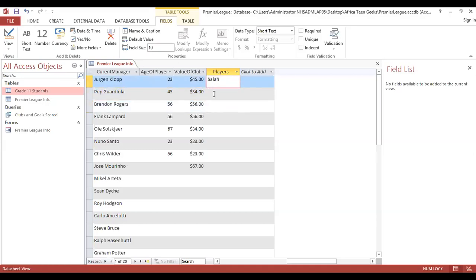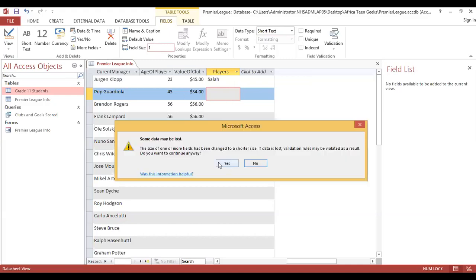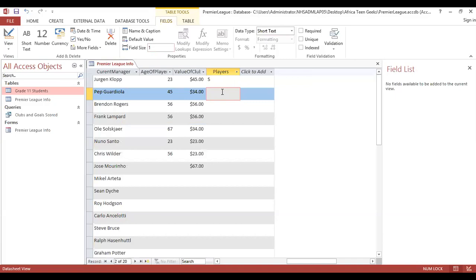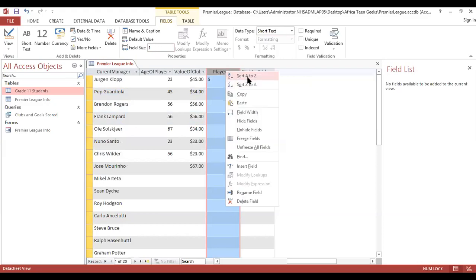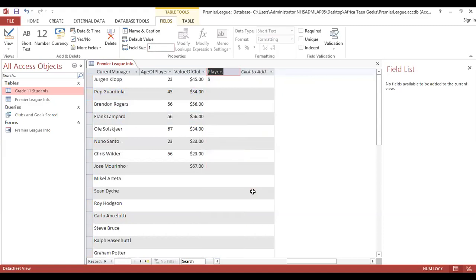If I change this short text over here to 1, it's asking me the same thing. I click yes. It's only going to allow me to type in 1 letter. I can't type in any more than that. Sometimes this is useful if you've got only the first name and you want the surname in the next column. So for example, I'm going to rename this field over here to first name.